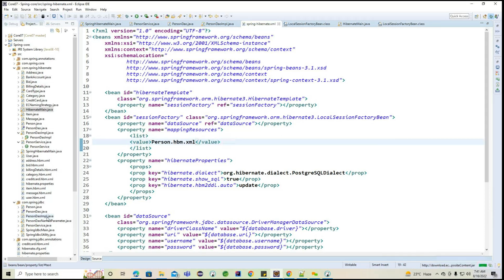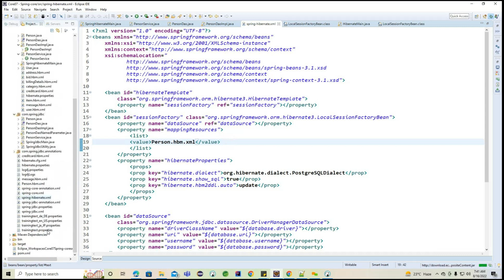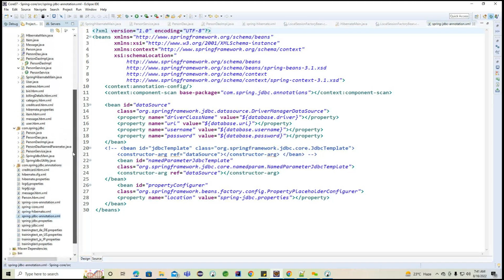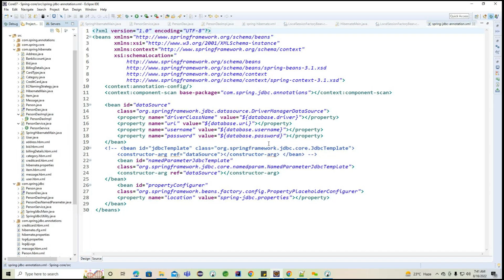Okay, so try the annotation example with the help of this reference. So whatever JDBC annotation we have, with the help of this JDBC annotation you can execute the Hibernate annotation example here. Okay. So refer to the previous recorded session and practice with the Hibernate example here.